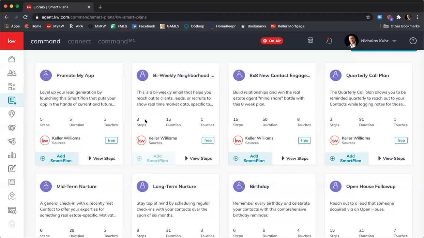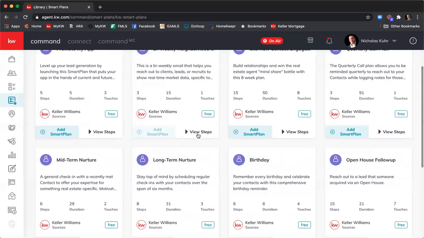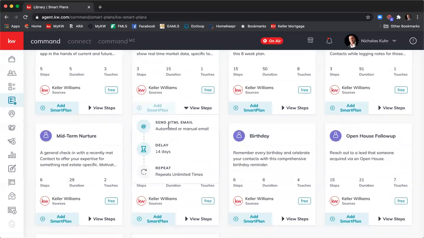So you'll see here it's 3 steps. It lasts for 15 days and has 1 touch. So I'll go through the steps. You'll see here, it'll send out an automatic email, then it will wait 2 days, and then it will repeat. And so that way, on the 15th day, it'll send out a new email with that neighborhood nurture information. And so this will repeat indefinitely.